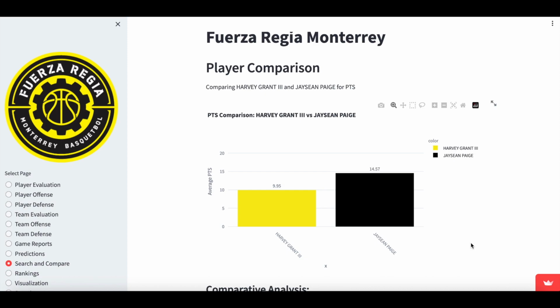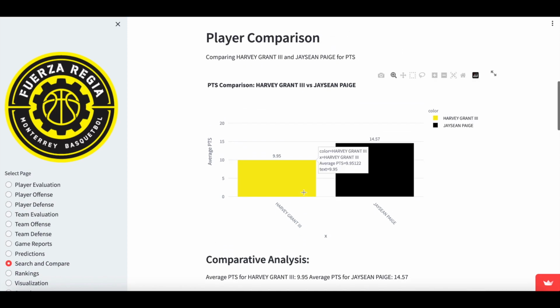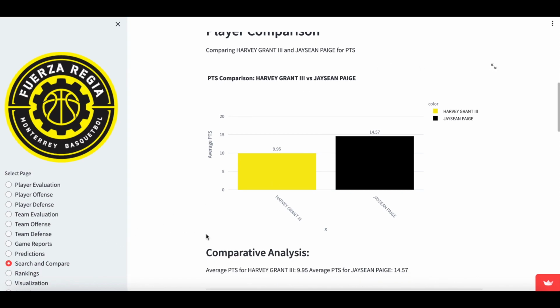So let's transition to our next section of the app. It's called Search and Compare. In this section, you can compare different players, either from your own team or a player from your team with a player of a different team, or two players from two different teams. And you can also choose a metric.